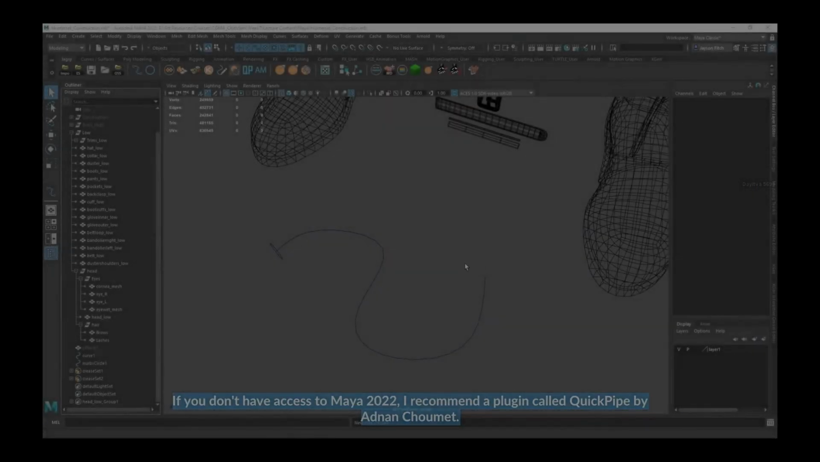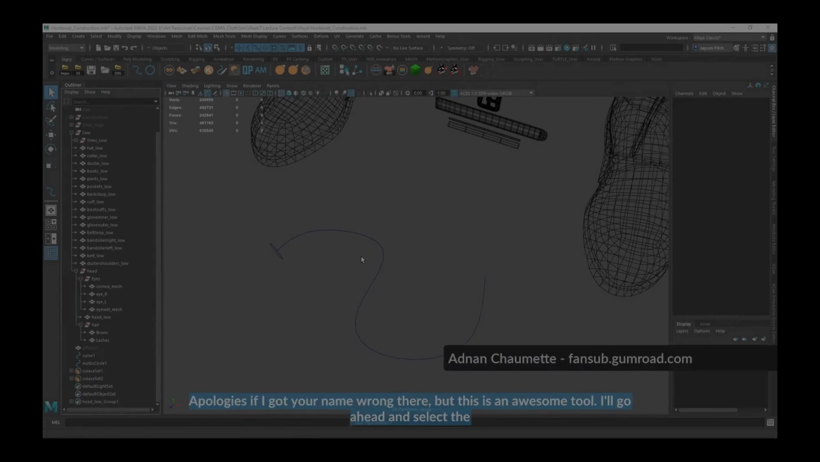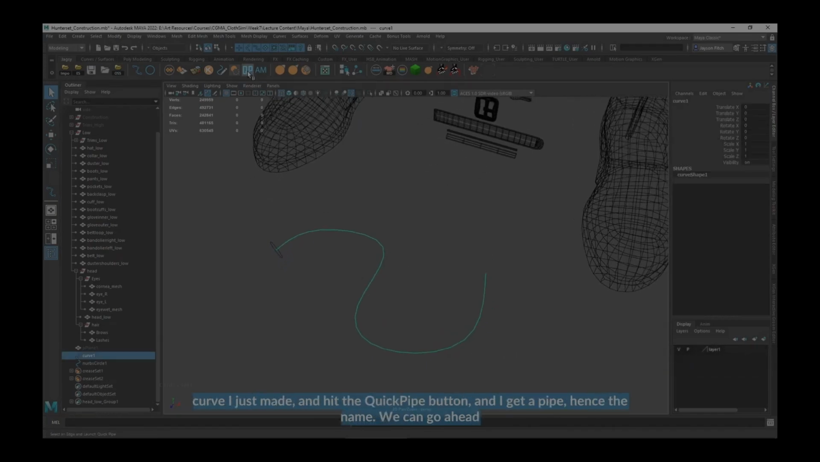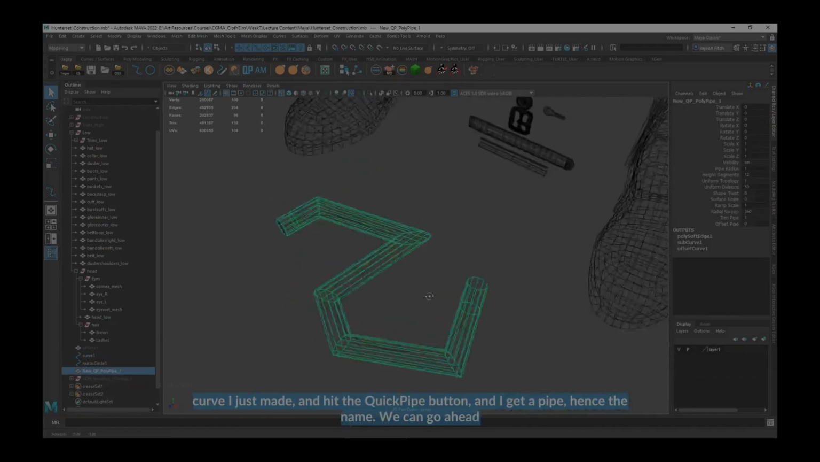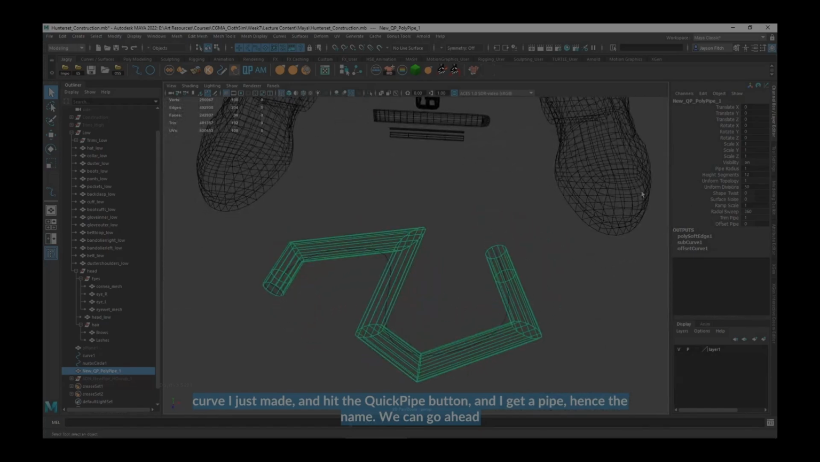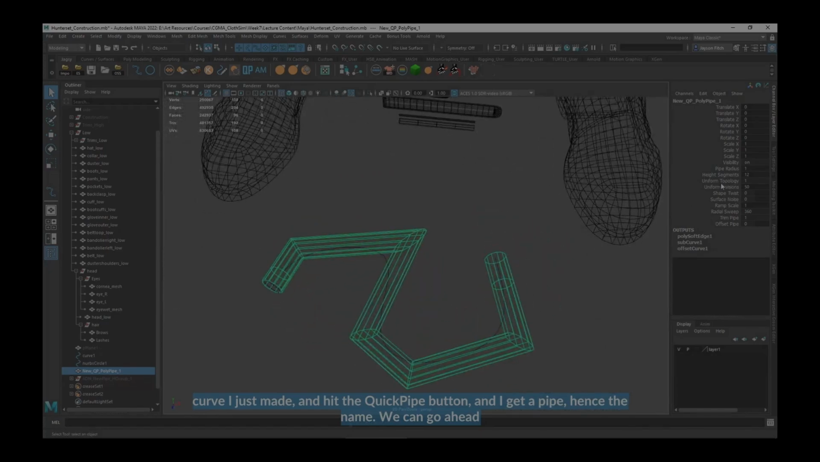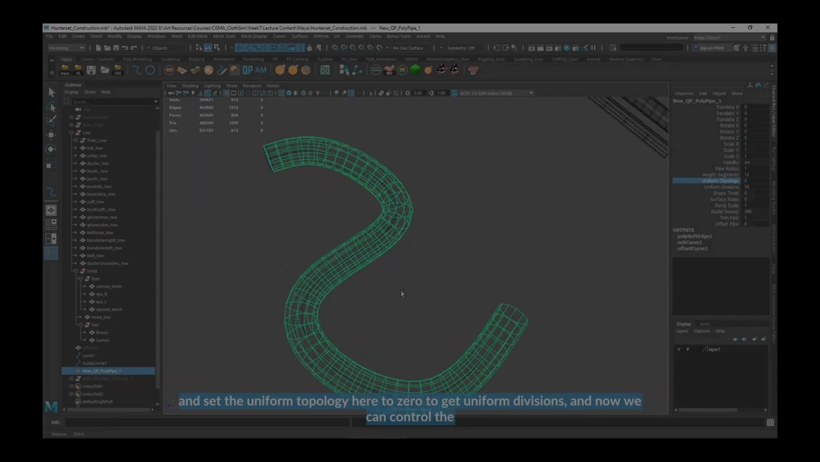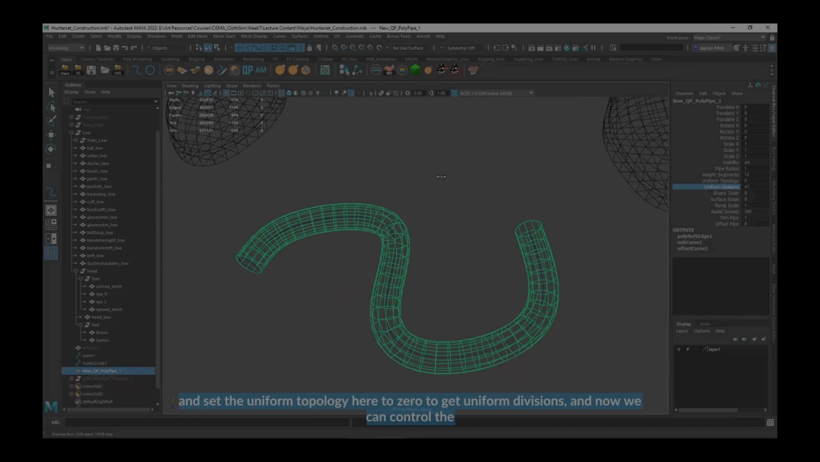If you don't have access to Maya 2022, I recommend a plugin called QuickPipe by Adnan Chaumet. Apologies if I got your name wrong there, but this is an awesome tool. I'll go ahead and select the curve I just made and hit the quick pipe button, and I get a pipe, hence the name. We can go ahead and set the uniform topology here to 0 to get uniform divisions. And now we can control the number of divisions along the curve.